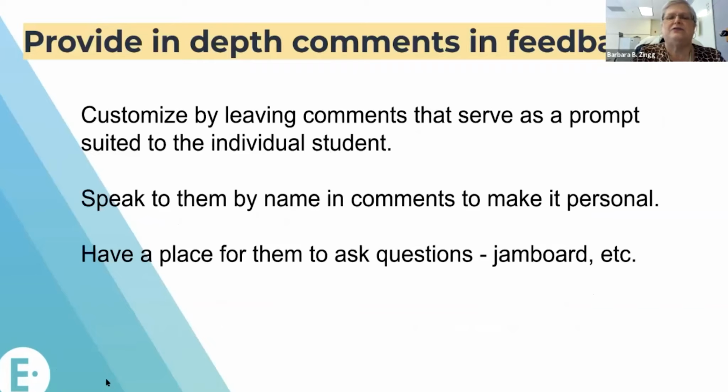The other thing I do is to provide in-depth comments in feedback as a way of differentiating. If a student needs a little more prompt, a little more encouragement, a little more reminder of how this relates to what we've been doing, that can all be done in the comment section. So say they take an assessment and they miss a question. I can leave them a detailed comment. Do you remember in class when we, whatever? Do you look for the whatever?